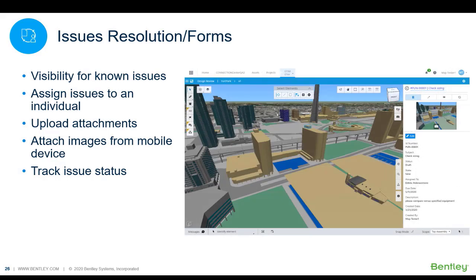But I could also capture issues through our design review tools. So here I've gone in through the iTwin design review, and I've created an issue. When I created that issue, it grabbed a snapshot of the area where I was working. And when I filled out that form, I can see all the details of the form over here. So what's the subject? Who is it assigned to? What status is it? And then at the same time, if I want, I could include a markup as part of that issue.